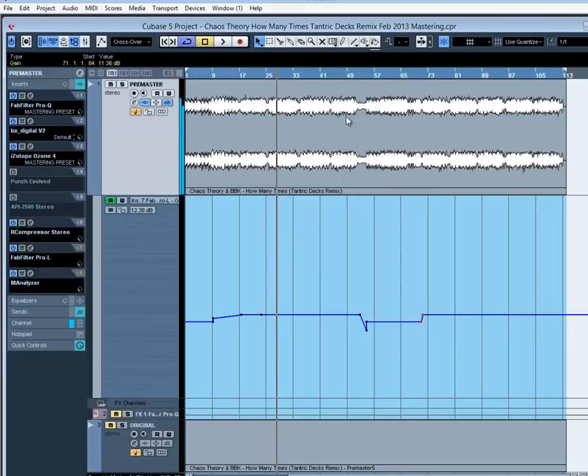Alright, let's check it out a little bit later on in the track here, where I have this slightly more dramatic automation effect here.